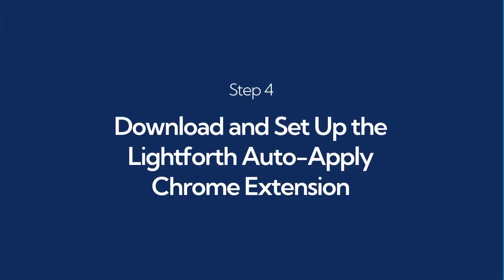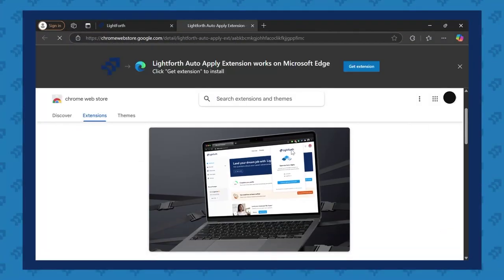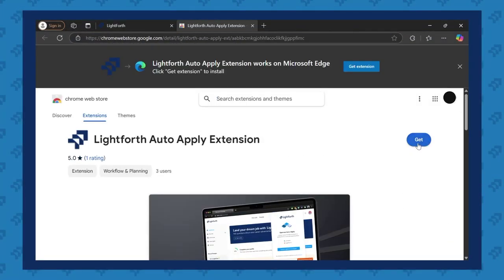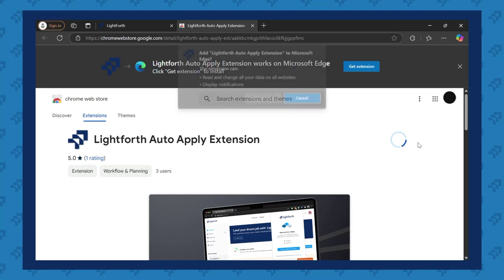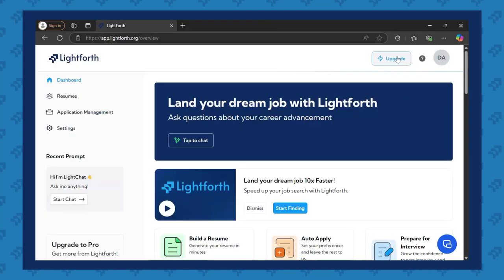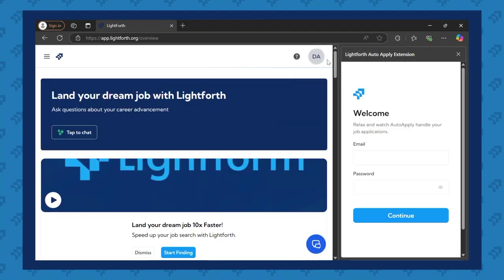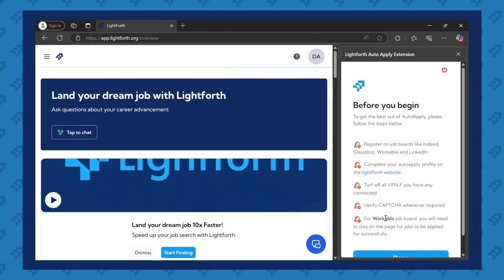Step 4. Download and set up the Lightforth AutoApply Chrome extension. Before you enable AutoApply, you'll need to download the Lightforth Chrome extension. Open your browser and go to the Chrome Extension Manager. Search for Lightforth AutoApply and click Add to Chrome. Alternatively, click the link on your dashboard to download the extension directly.